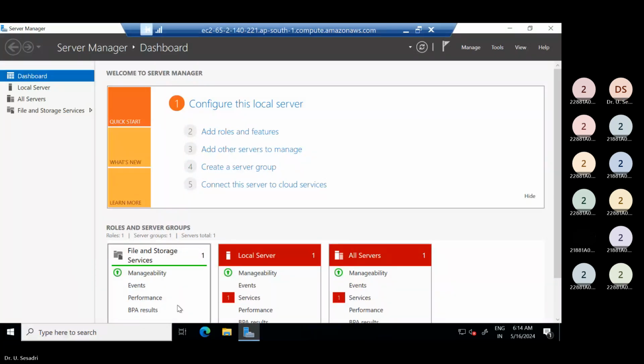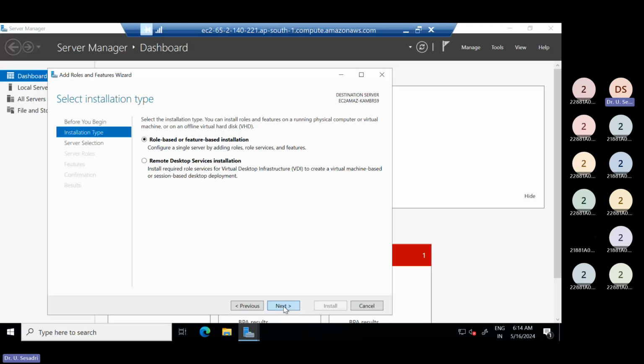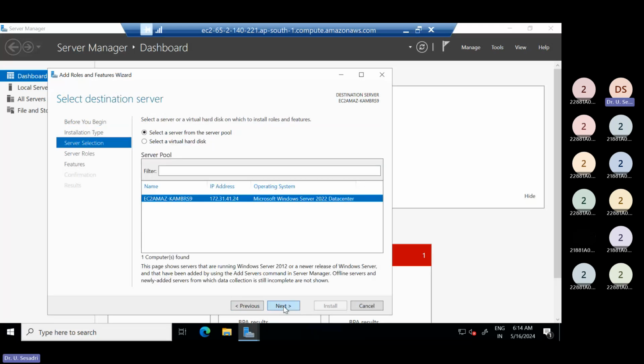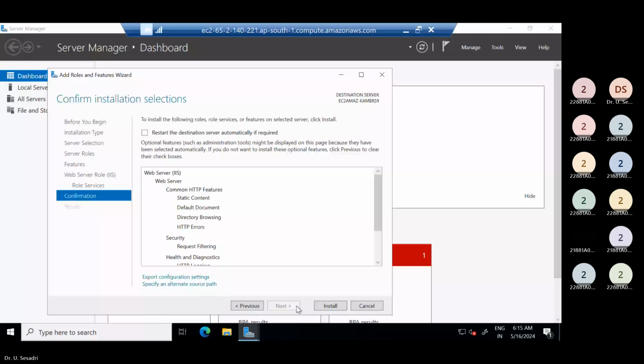Fine. Now to install IIS, you have to click on the roles and features option. Click on next, three times next, next. Here web server IIS is there. You have to enable it. Click on add features. Click on next, next, next, next. Here we have to install. Web server IIS is being installed.